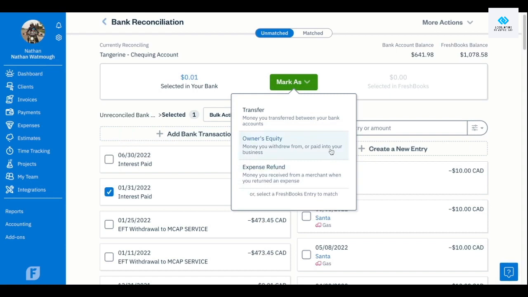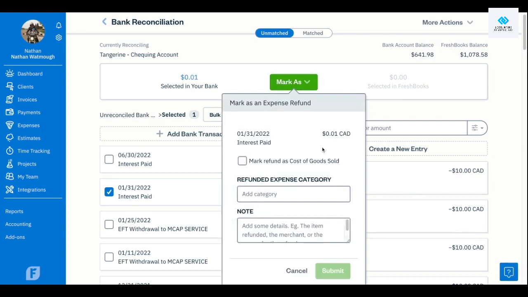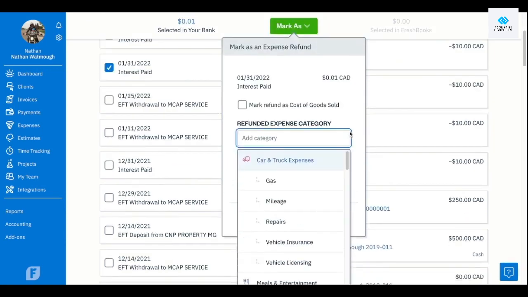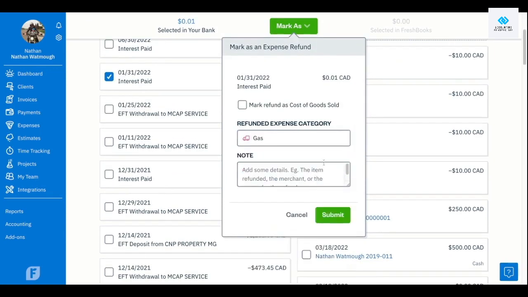Similarly, you can mark as owner's equity. So if you yourself as a business owner are withdrawing cash from your business or putting cash into your business, you can quickly mark this as owner's equity, and a journal entry gets created to reflect this in your equity account. You can also mark as expense refund. So if you have money coming in that was just a refund for an expense you already paid out, you can mark as expense refund. You can add the category that you are applying it to, and then you can hit submit.